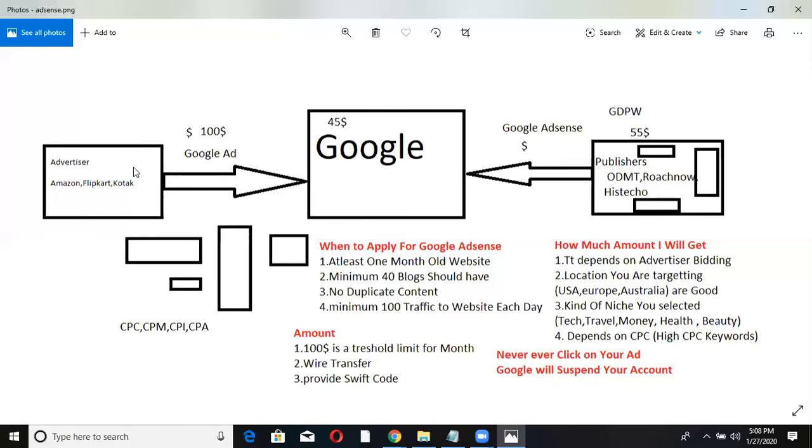Assume that Google is taking $100 from the advertiser. Google keeps 45%, $45, and the remaining $55 Google gives to the publisher. The publisher is happy because he's earning money. The advertiser is happy, getting branding. Google is happy, getting a 45% commission.